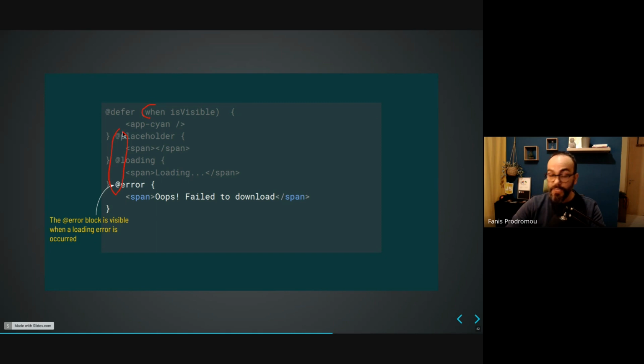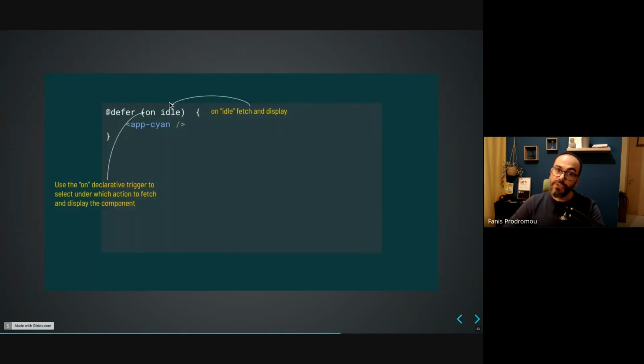Okay, so let's focus now just on the when part. We have the when, but wouldn't it be much better to have more control over when to display something and when to fetch something? So let's now see the on keyword. Other than when is visible, the thing that we saw previously, we're going to have on idle. Idle is a reserved word, an implementation from the Angular framework, and it means that the underlying implementation is the request idle callback.